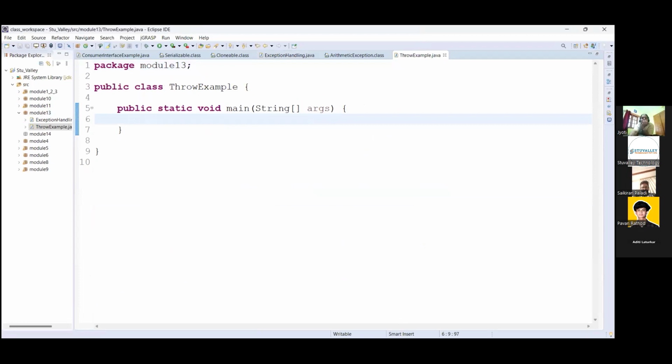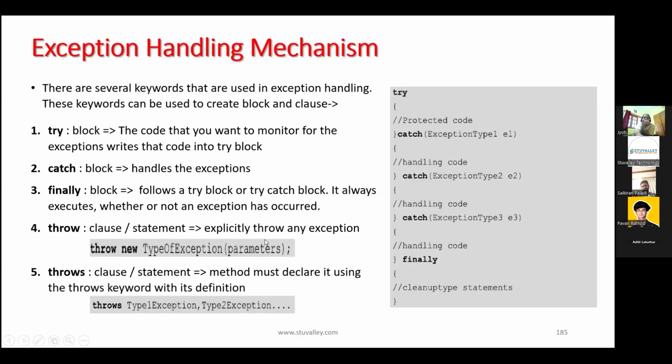So throw is used for throwing the exception externally. That means explicitly. So whenever you want to explicitly throw any exception, we use this throw keyword. And the syntax for throwing the exception is throw new type of exception, then the parameters if any.